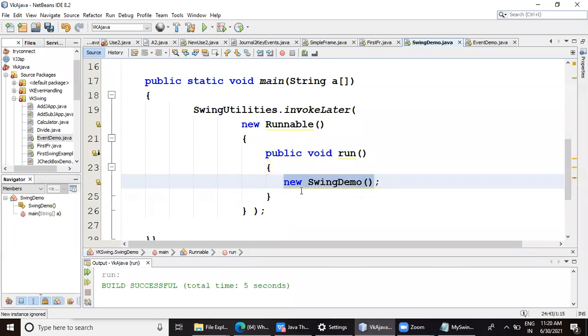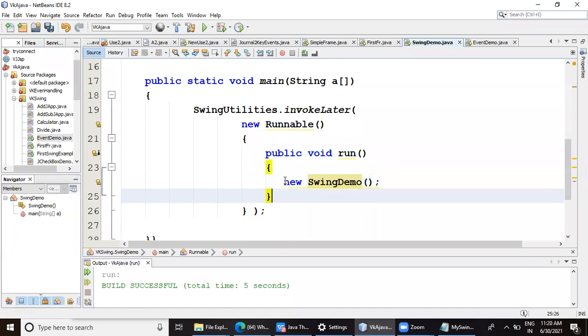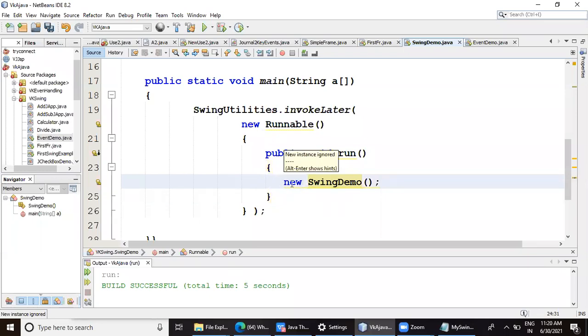Then what happens when we say new? The memory allotment actually happens, but this will not be for permanent use. Here, when we say new SwingDemo, it will try to call the constructor. Memory will not be allocated for permanent use here. It will just point to the constructor of that particular class.